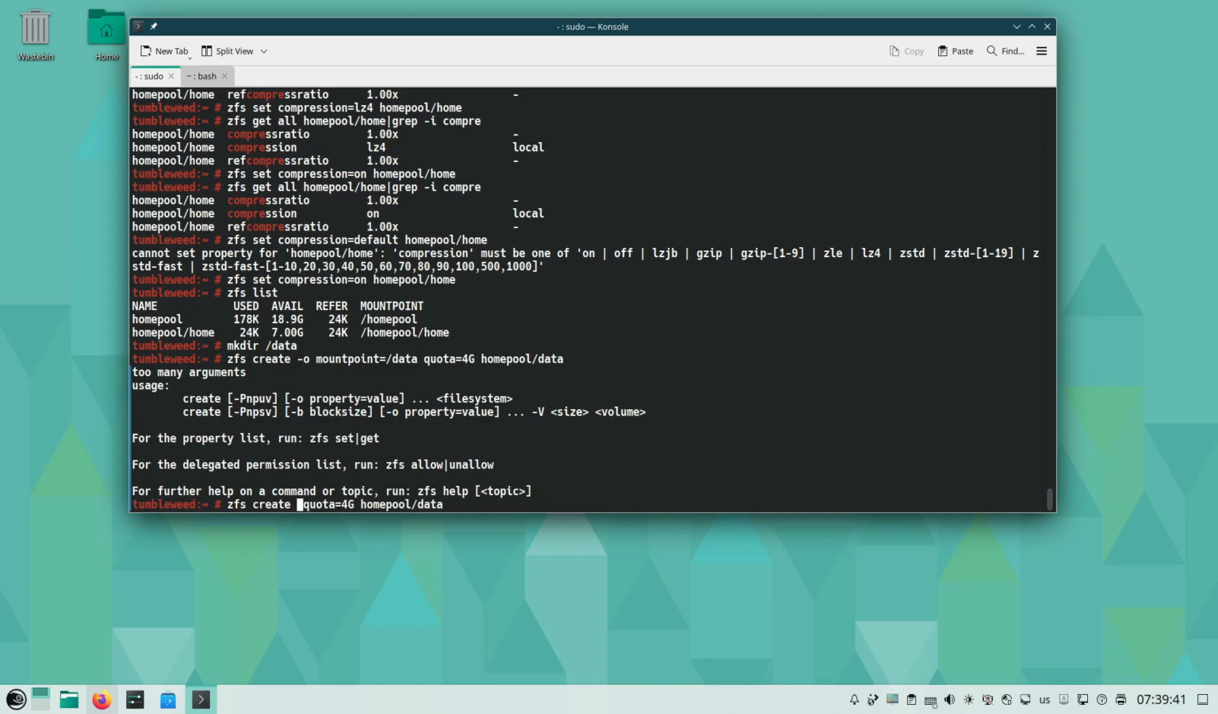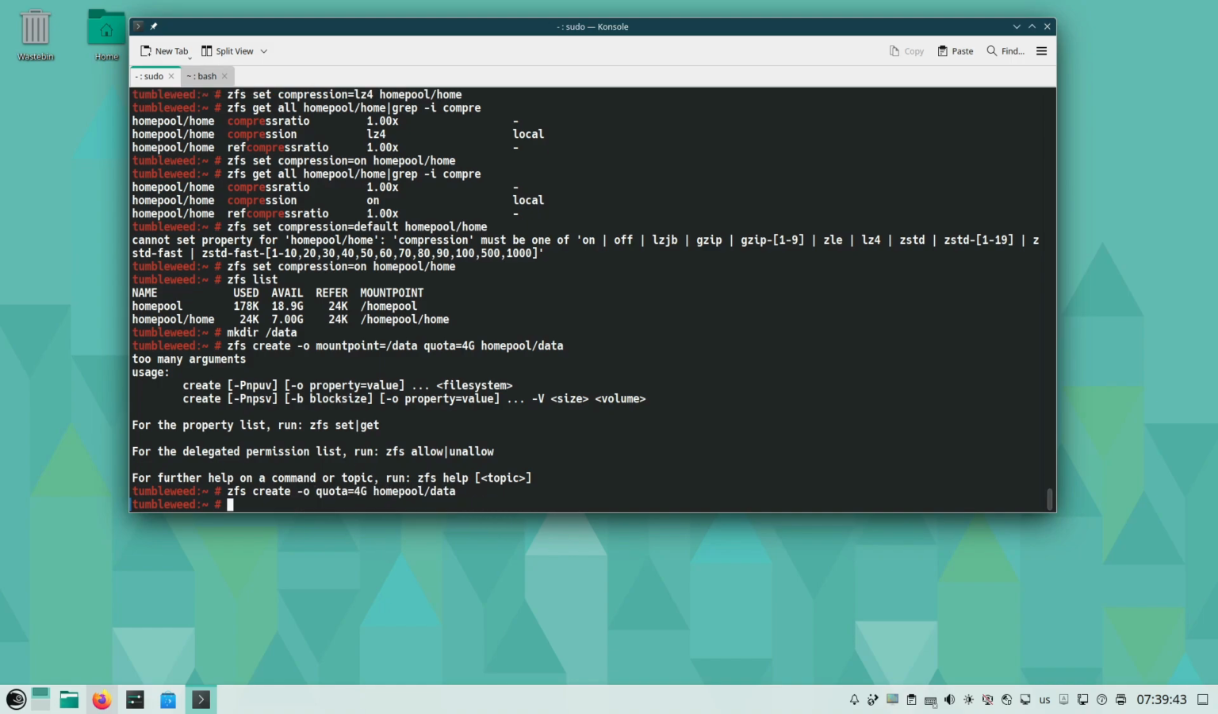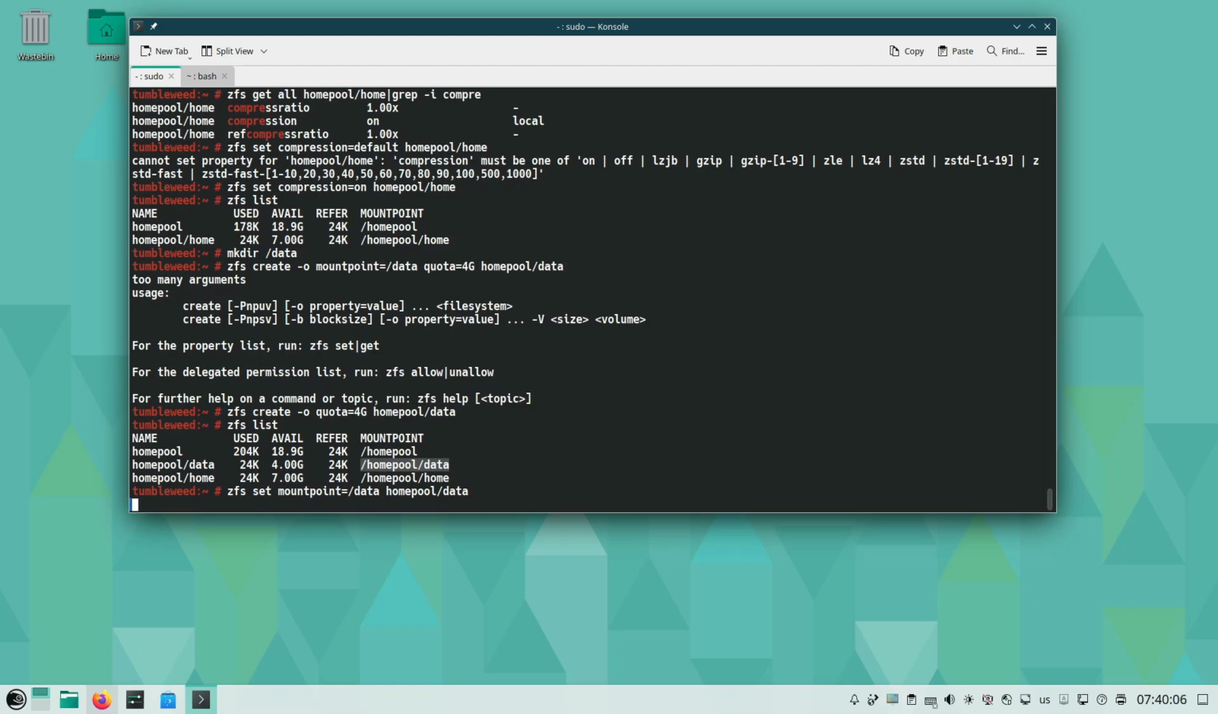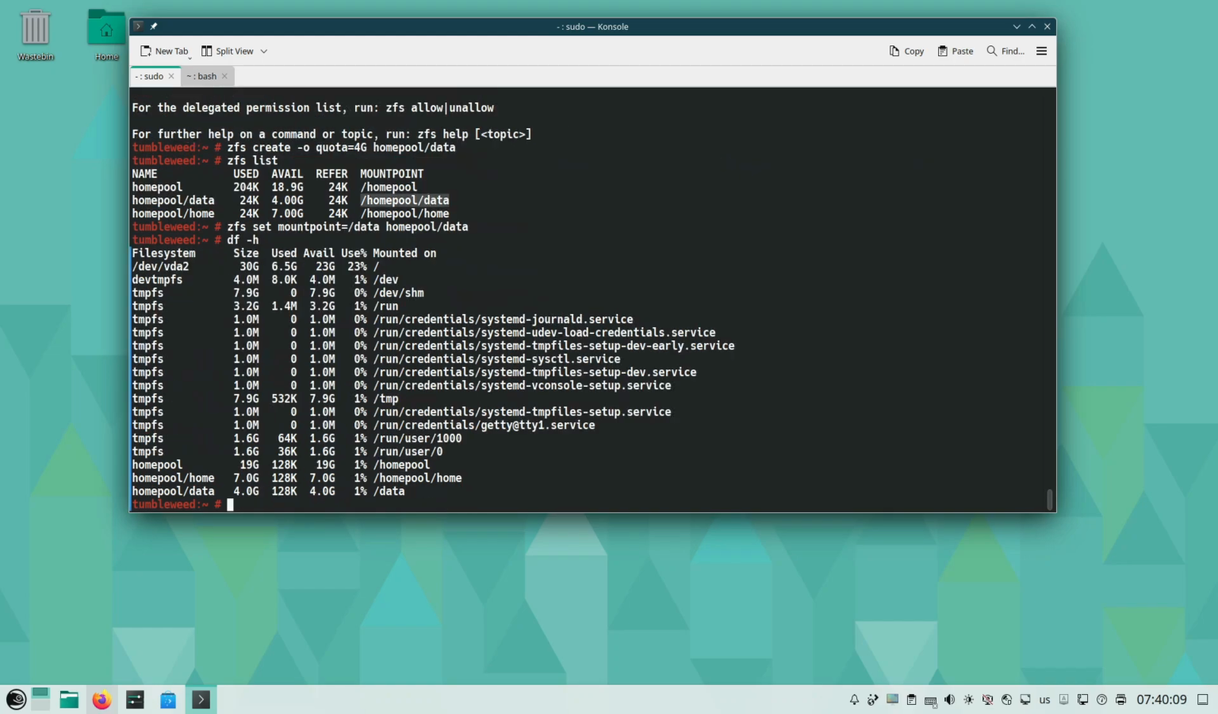Okay, -o. So we created this, zfs list. Okay, we have this. So let's zfs set mountpoint=/data, and the name of the file system, pool/data. So now we can see here that the mount point is changed for the file system we created on ZFS.